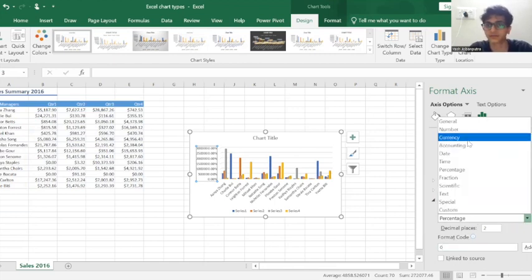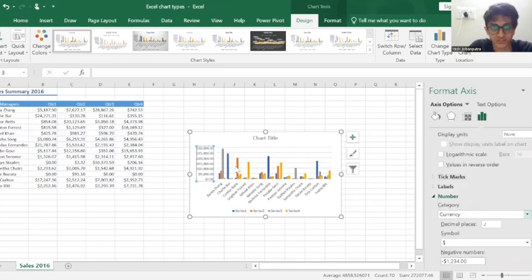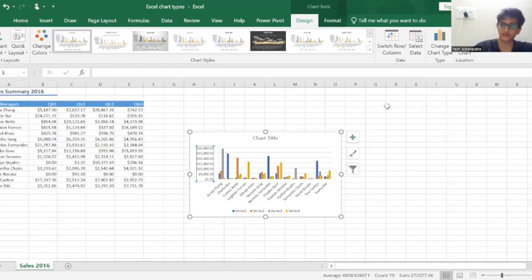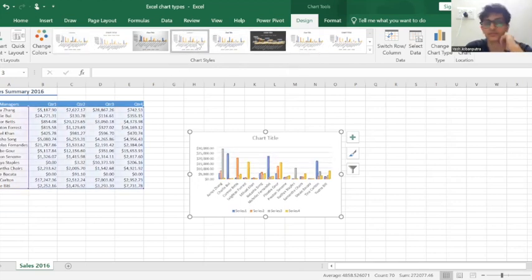Suppose I want to bring it back to the currency, I can again click on the category and change everything to currency. Now secondly, we will learn how to change a chart style. To change a chart style, we need to select the whole chart, go on to design, and then you can see an option here says chart styles, and there are numerous options over here. You can click on any one. Now I prefer this one, so I would go for that. And that's how you change chart styles.